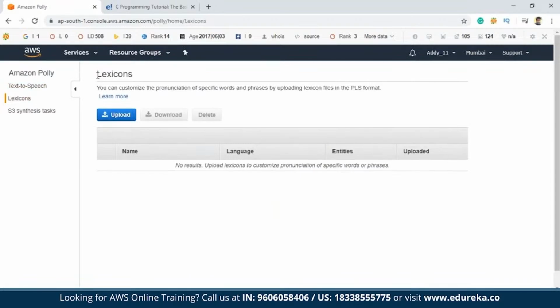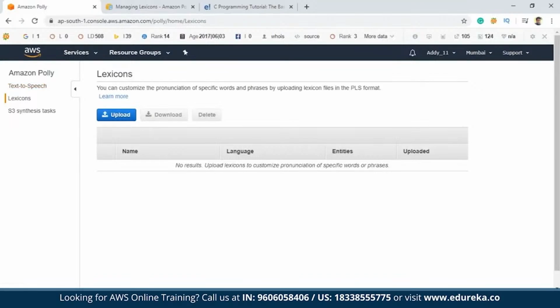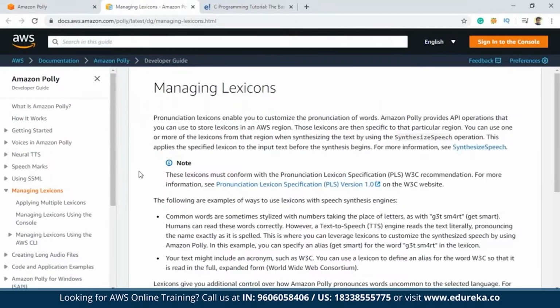So the next part here is the lexicons. As you can see here, you can customize the pronunciation of specific words and phrases by uploading the lexicon files in the PLS format. Let me just click here on learn more. So the basic usage of lexicons is, many different languages have different pronunciations of specific words. This is the whole purpose behind the concept of lexicons. For more reference, you can refer to the documentation here, managing lexicons.